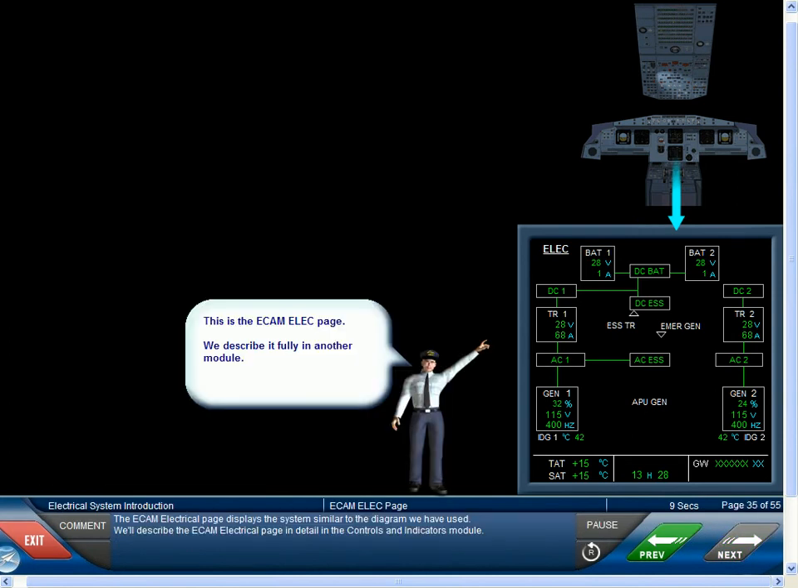The ECAM electrical page displays the system similar to the diagram we've used. We'll describe the ECAM electrical page in detail in the Controls and Indicators module.